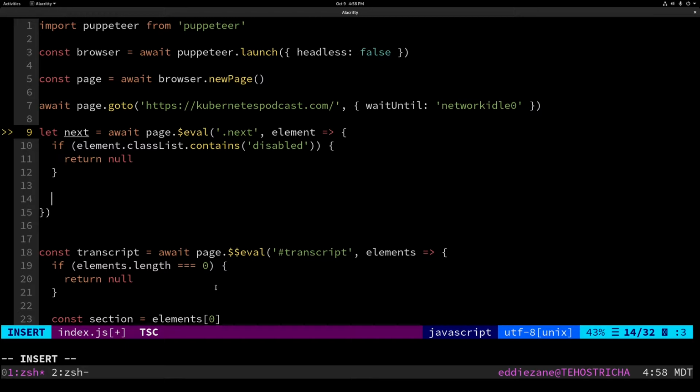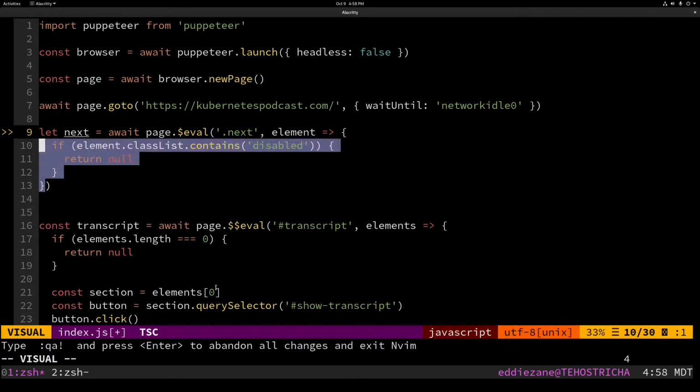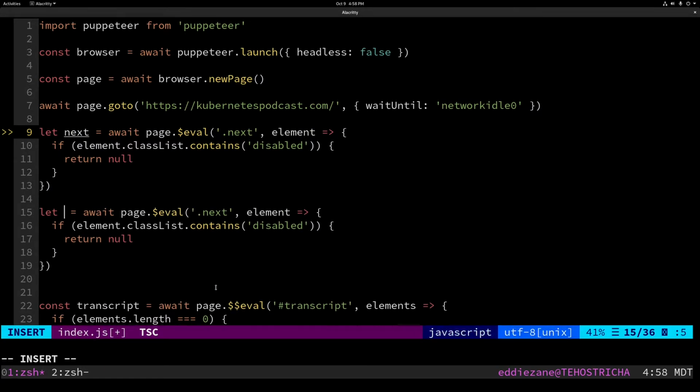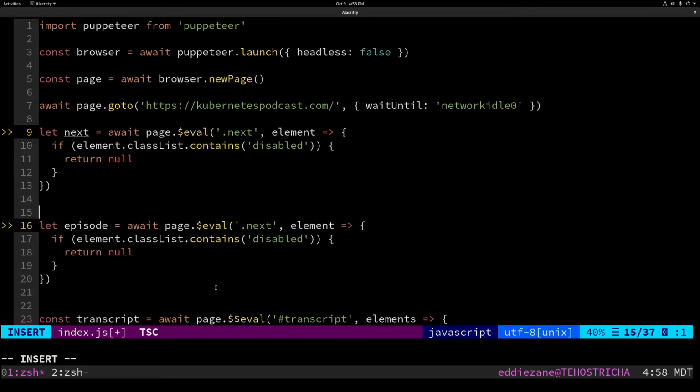Otherwise, I want to grab all of the episodes on this page. So let's copy this, and we can say episode, and we'll create a list. I'll start with the const, let episodes equal an empty array.